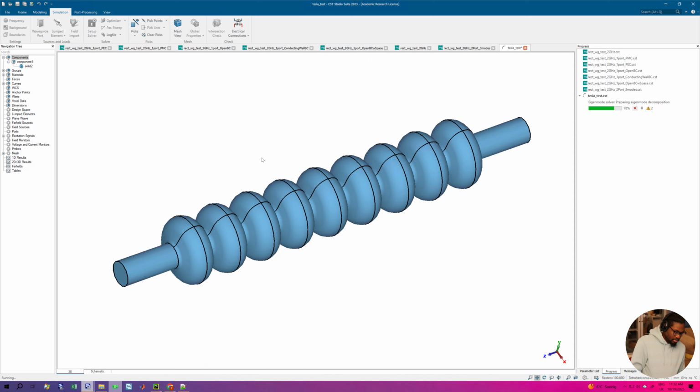Let's look at the mesh. Where is the mesh? Yes. So it's a really coarse mesh, and yeah, do not expect accurate results.